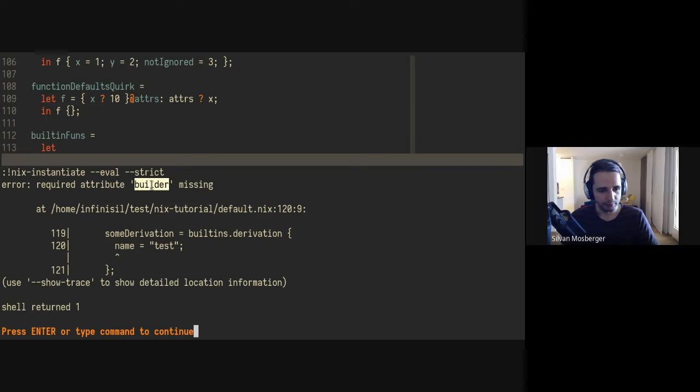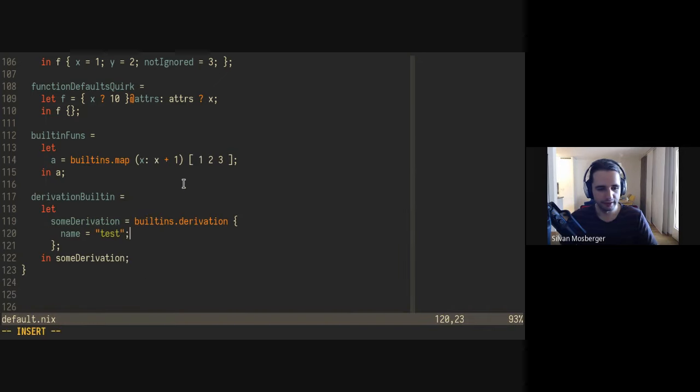They also need a builder attribute. This says which binary will build the derivation. Now, this is a bit hacky here, but I'm just going to use bin shell, which is one of the only binaries available in the sandbox on, I think, all systems.